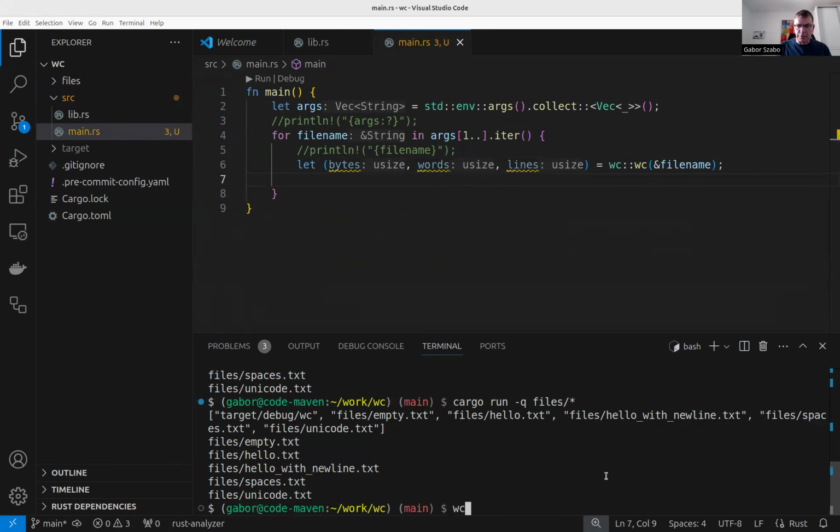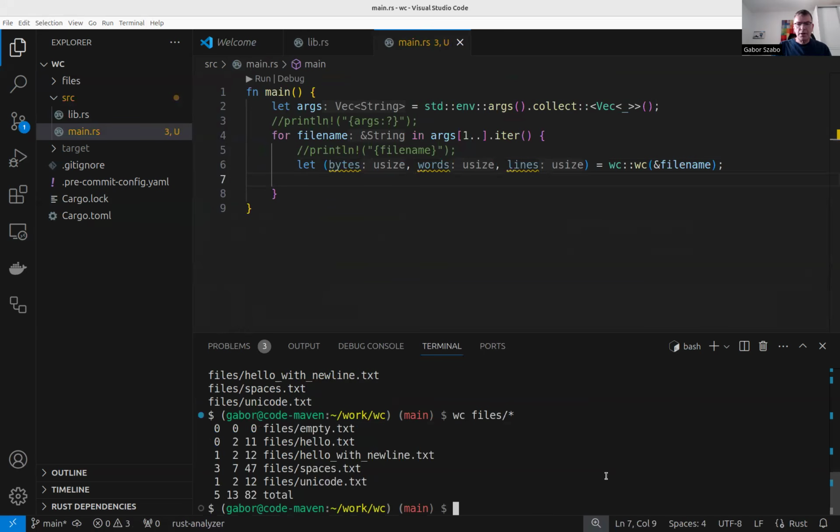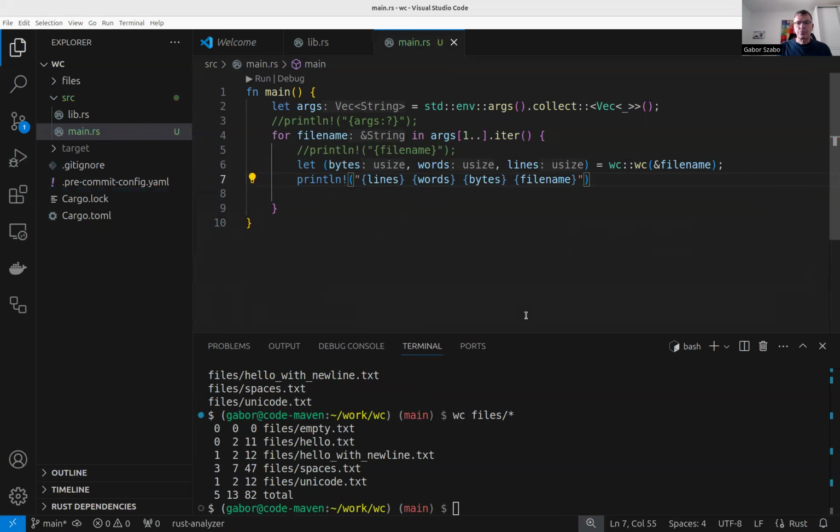So let's see how does this WC work. Again, files. It prints out, I'm not sure exactly if there are spaces or what. So let's print them out right now. It prints out actually the lines first, and then it prints out the words, and then prints out the bytes, and then prints out the file name. Okay. And at the end, it also prints out a total, but we'll see that in a bit.